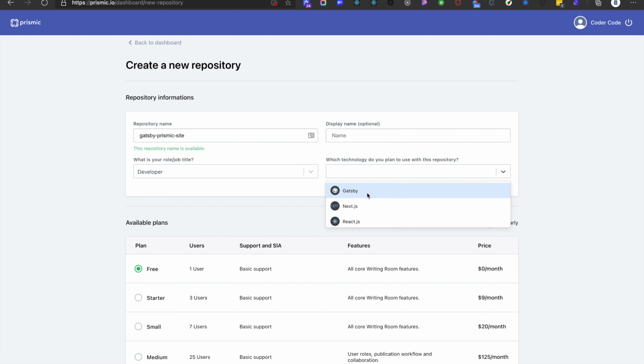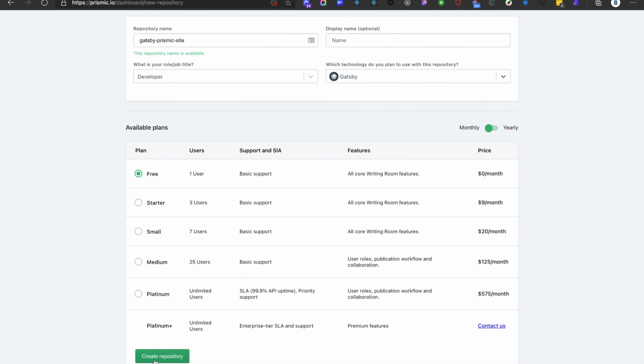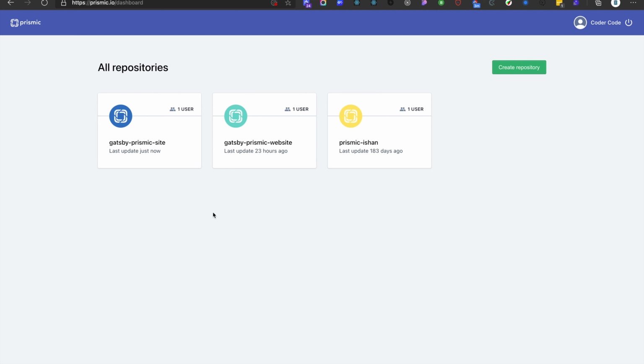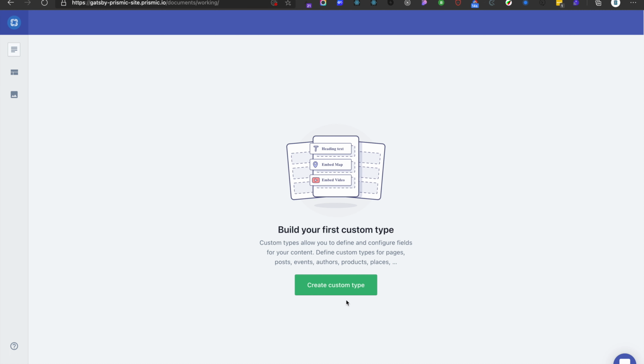So we'll be using Gatsby. So we are selecting the free plan and then hit create repository. Now we have already created our Gatsby Prismic site, and inside here what we want to do is add our custom types. So we will just choose our language as English for now, and then let's create a custom type.